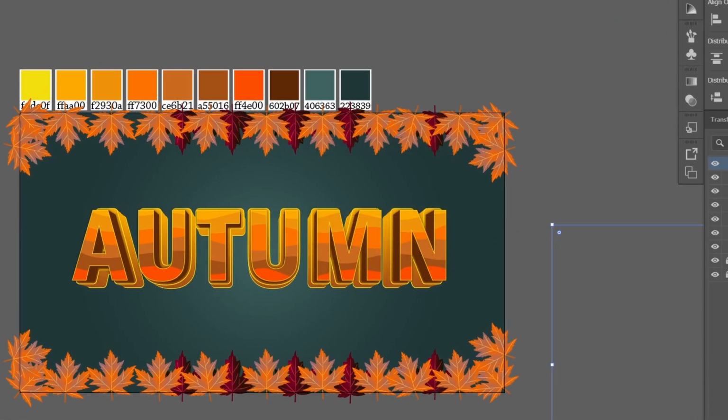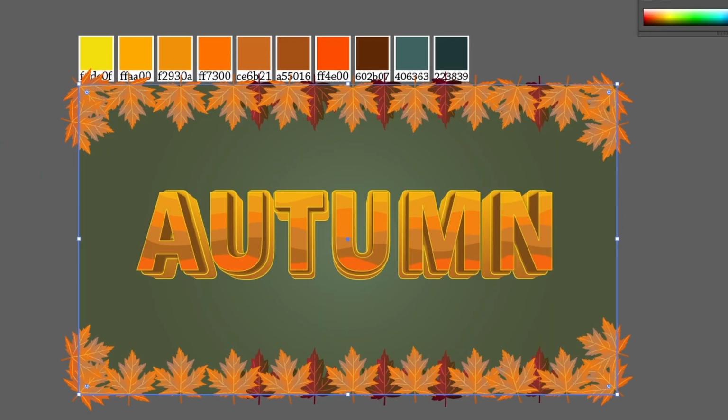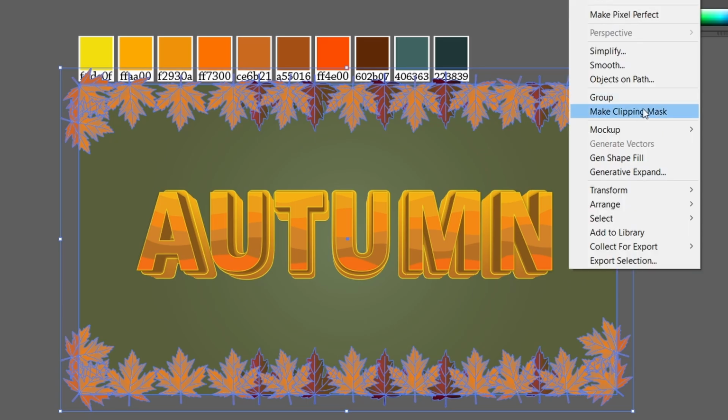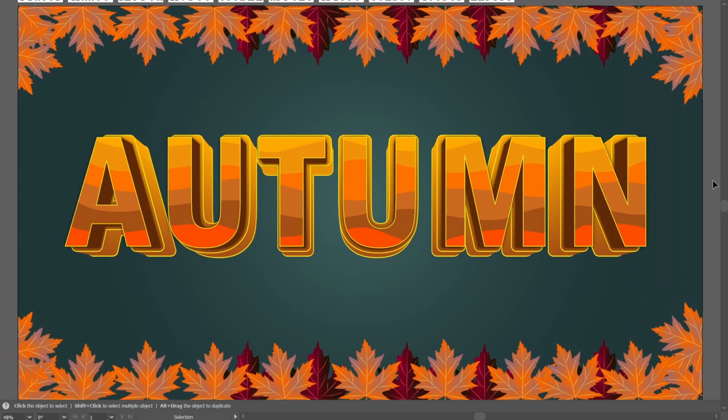Now select these 3 things, the 2 groups of leaves at the top and the bottom and this rectangle, and then press right click and then make clipping mask. And there it is. The background work is also complete. I'll just give a few final tweaks and it's done. With this, the tutorial is complete.